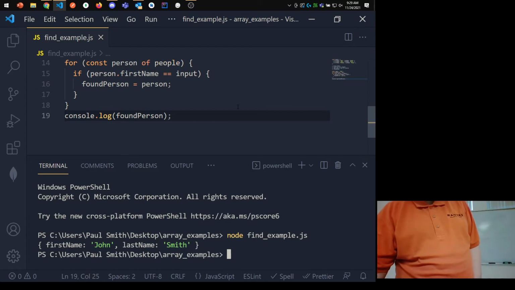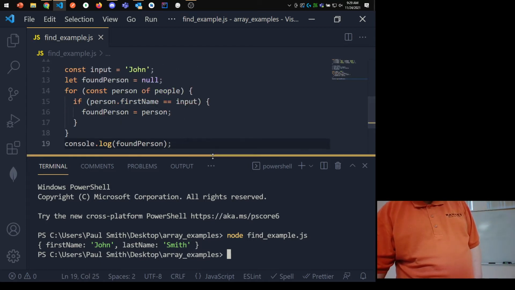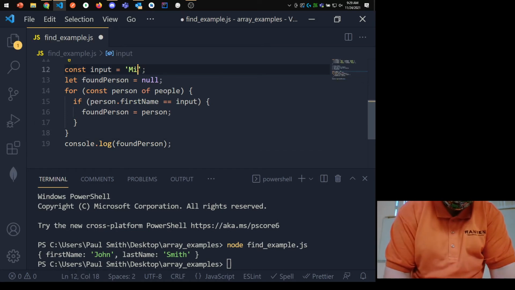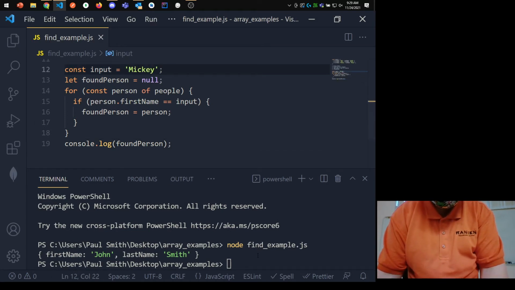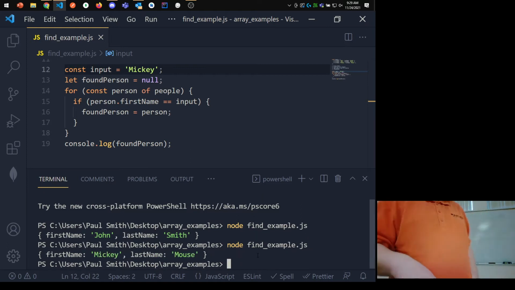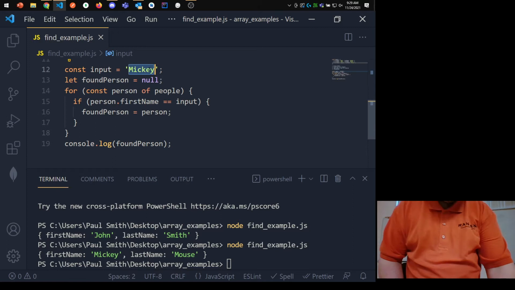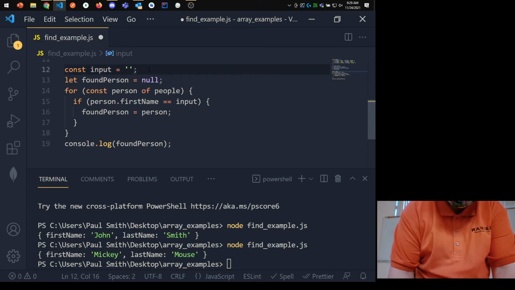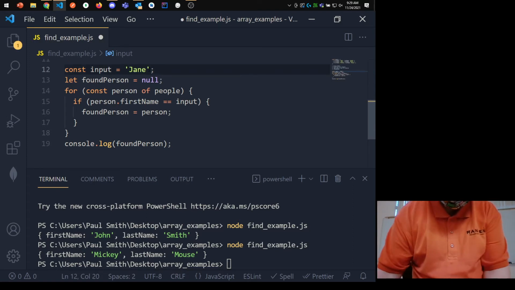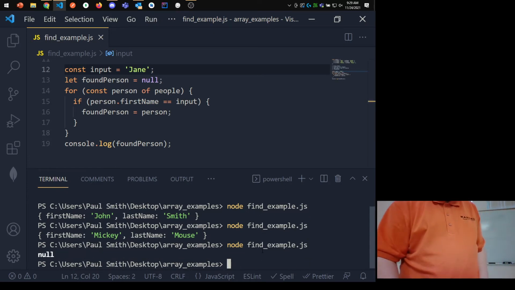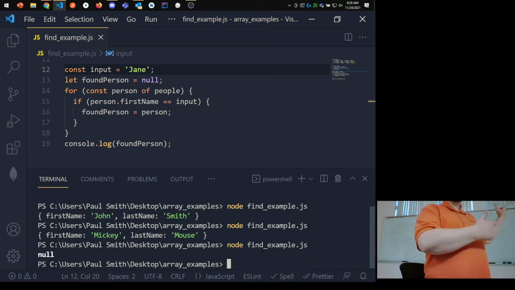I can tweak this a little bit. So I can say, okay, well, let's look for Mickey. Okay, if I look for Mickey, run it again, and I found Mickey. So I can kind of think about, okay, all I'd have to do is hook that input up to a UI, and I could make this work, right? What if I try to look for somebody that doesn't exist? Jane. Okay, try to run that. Okay, cool. So we're getting null as we would expect.